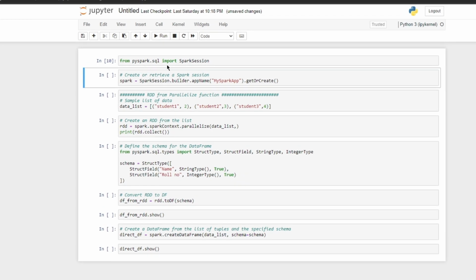I'm opening the Spark session here and creating that Spark session. Once that is created, I am defining a list of tuples. I have just given it like student 1, student 2, and student 3, and we can consider the digits as roll numbers. So we have three records here. First, we will create simply an RDD from this, and then we will try to convert that RDD into a data frame. And second, from this list of tuples, we will directly create a data frame.